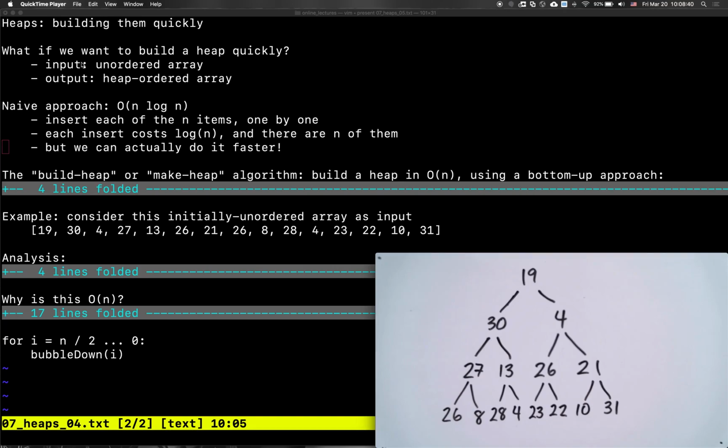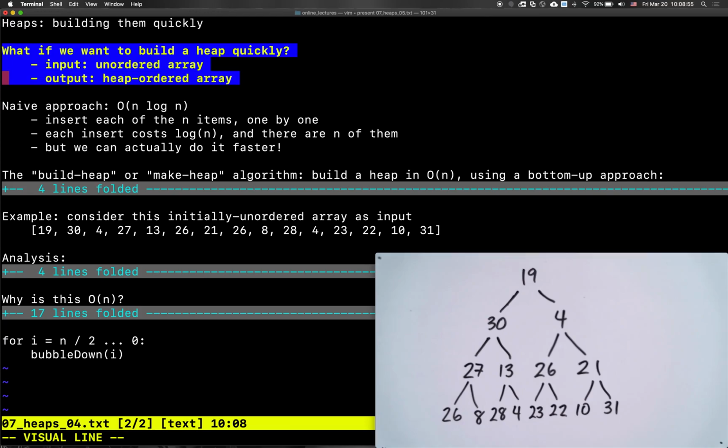Today we're going to talk about heaps and building them quickly. So if we wanted to build a heap and we wanted to do it quickly, where the input to our algorithm was an unordered array, and what we wanted out of the algorithm was a heap ordered array, what algorithm should we use to do that?